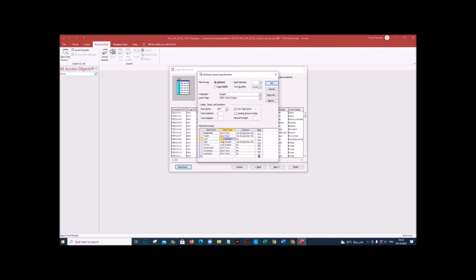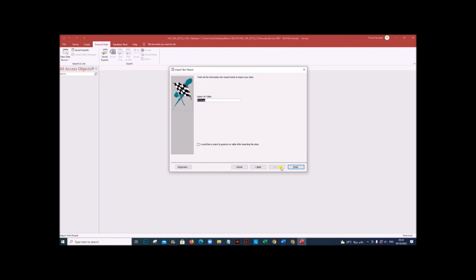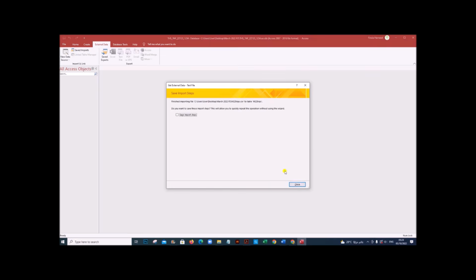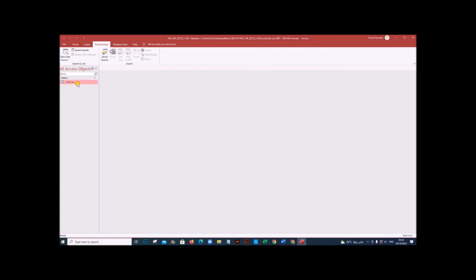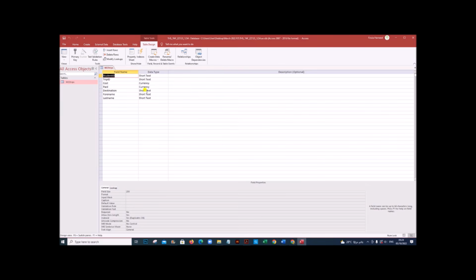and check the data type. Cost has to be set as currency and paid has to be set as currency. Next, finish. Go to the design view. The currency values must be 2 decimal place. Both the currency values must be 2 decimal place. So that needs to be set here.